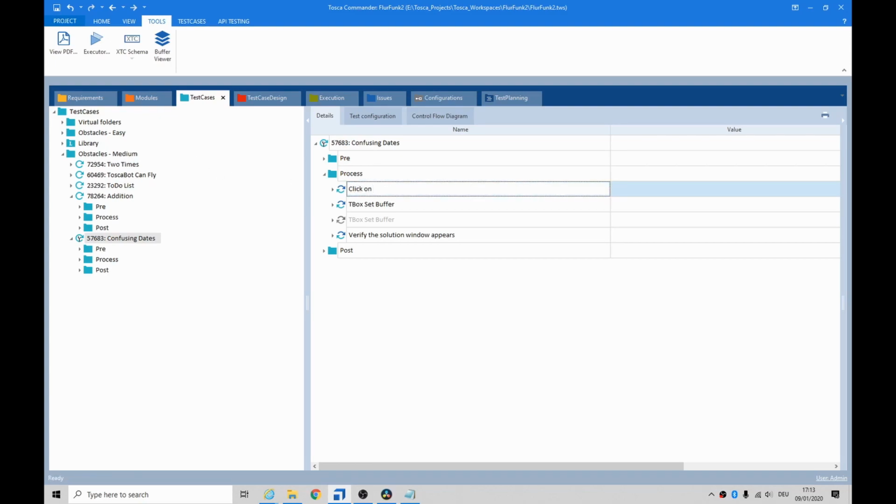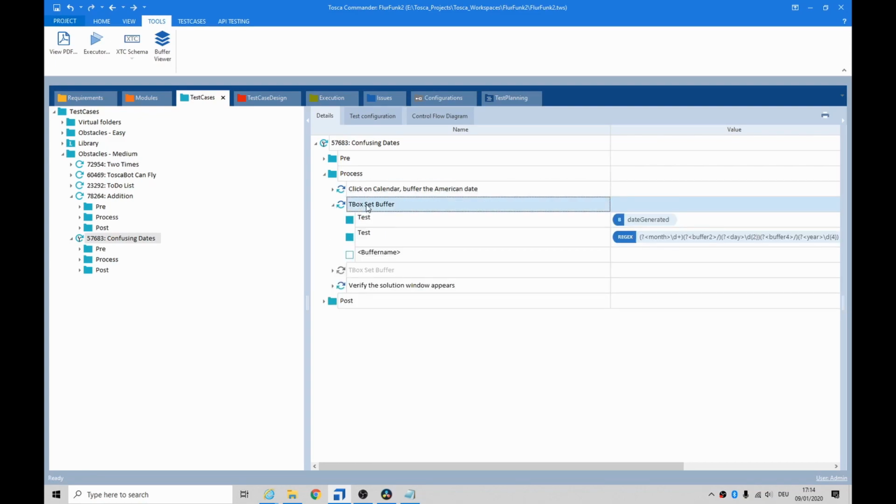Click on calendar, buffer the American date, and then I think down here we go: parse the American date into month, day, and year. Parse the American month and year into buffers.